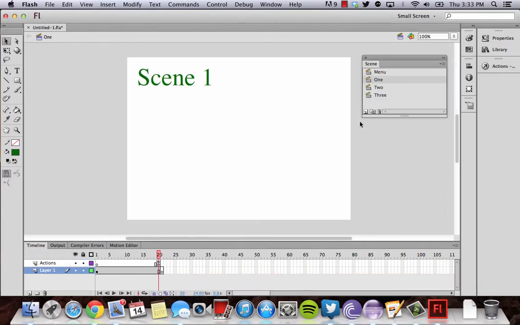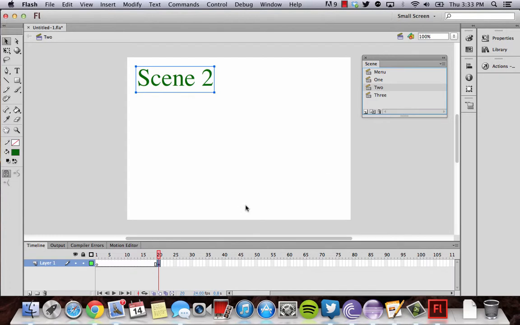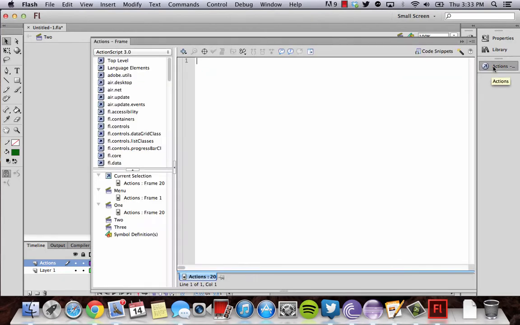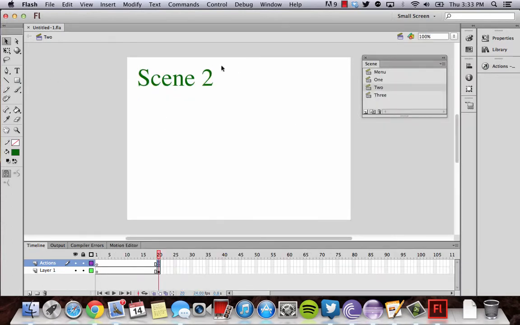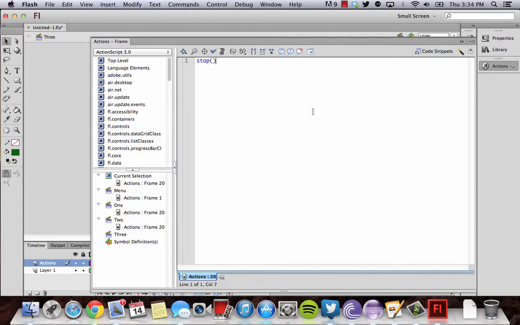And we're going to repeat that for the other two scenes. So let's go to scene 2, create a new layer, call it Actions, select the last frame, and add a keyframe there on the Actions layer, and then open up the Actions window and simply type Stop. And then we're going to do the same thing for number 3, new layer, Actions, keyframe on the last frame, and run Stop.